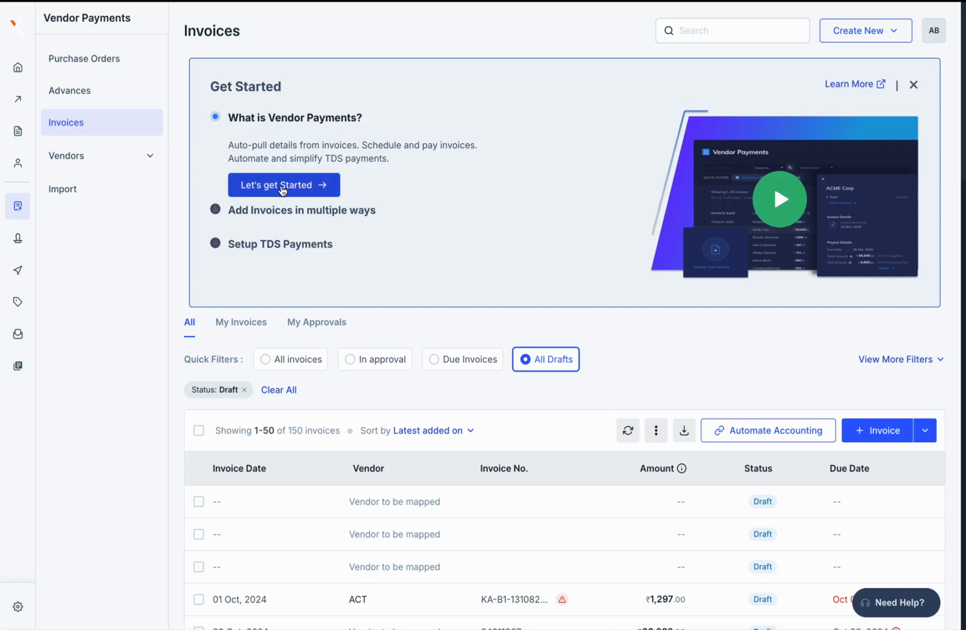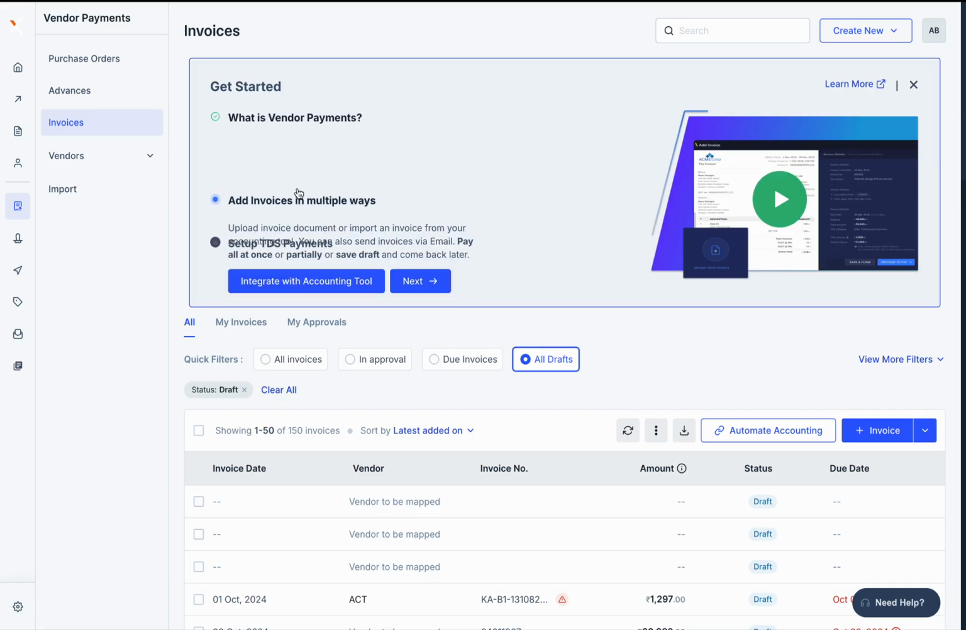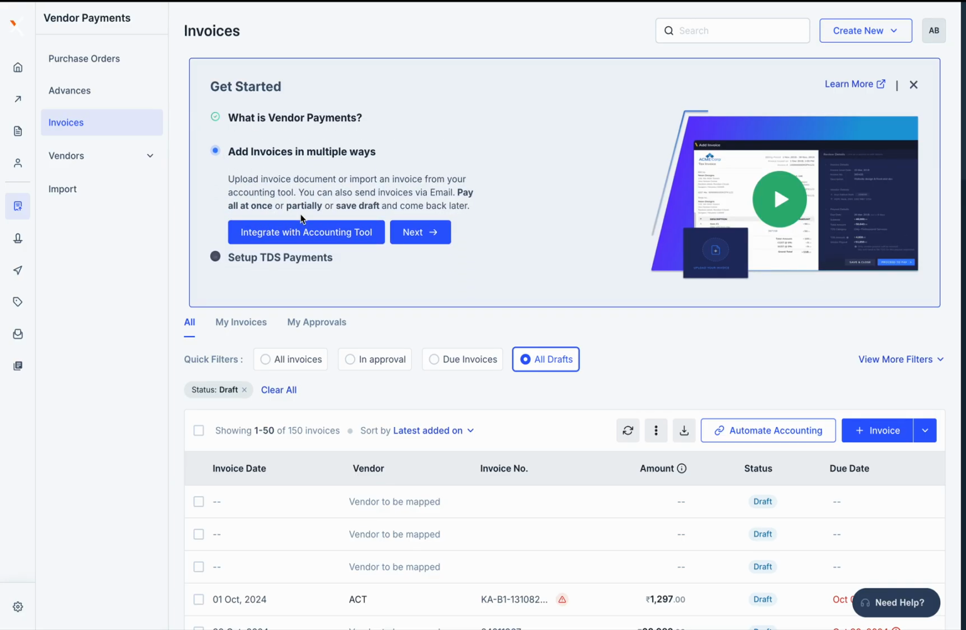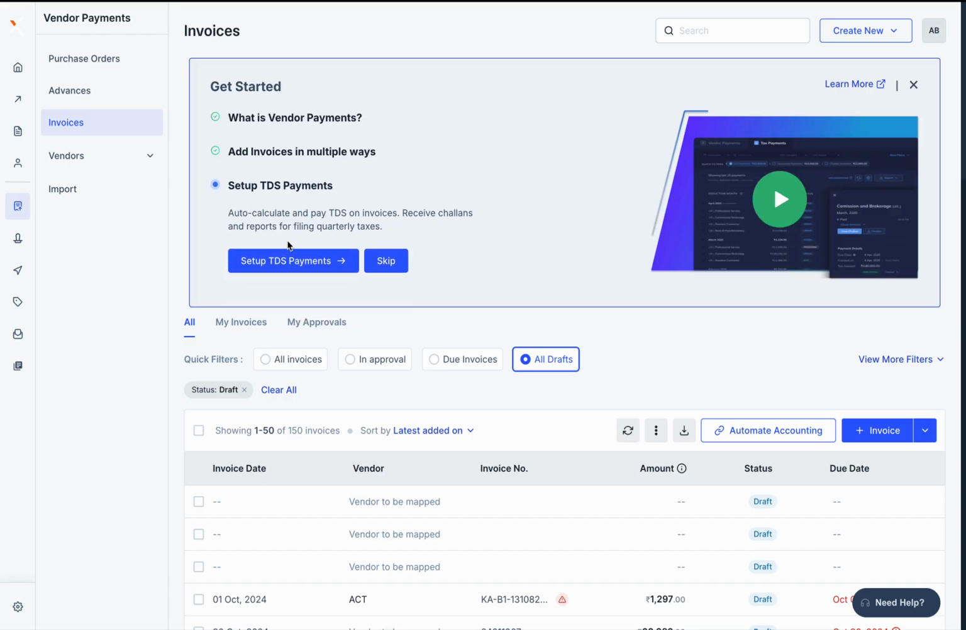Also, the steps that are not active right now, they need not be bold. Only the current active step can be bold. Then this is again spacing issues, and also two CTAs cannot be primary CTAs. Here, for example, integrate with current accounting tool should be a primary CTA, and next should be a secondary CTA with outline. Same thing with setup TDS payments and skip. The skip should be a secondary CTA, and setup TDS payments should be a primary CTA.